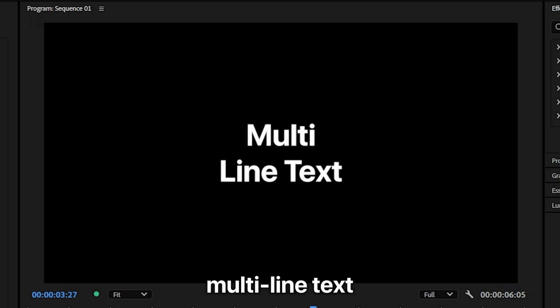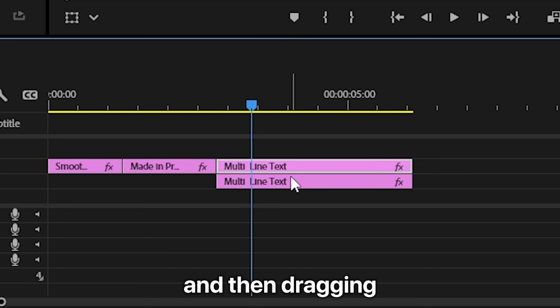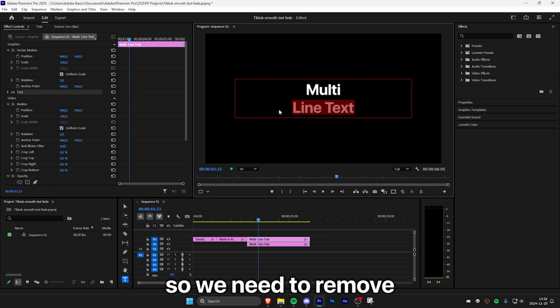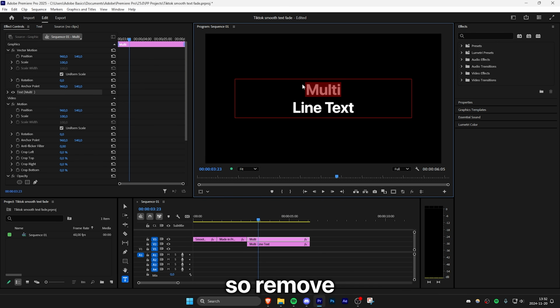But if you have multi-line text, then you need to duplicate the text layer by holding Alt or Option on Mac and then dragging the layer. Now on the top layer you want only the top text to be visible, so we need to remove the bottom text. And on the bottom text layer you want only the bottom text, so remove the top text.